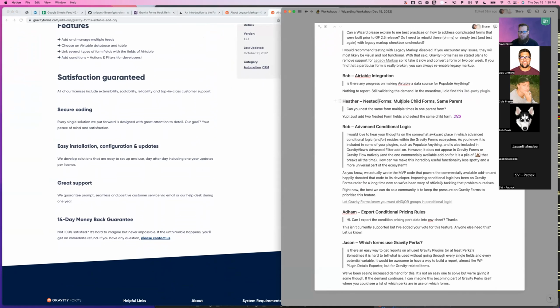Heather asked about using multiple child forms in the same parent. Yeah, this is supported. It's actually one of the cooler features of nested forms. It's a great way if you're collecting the same type of data, but in a different context, but within the same form. It should work just fine.